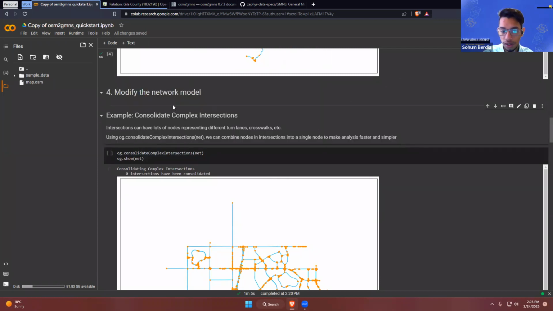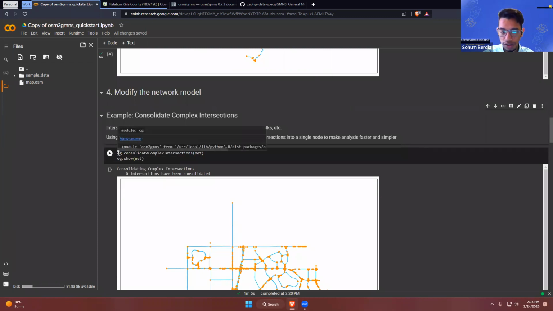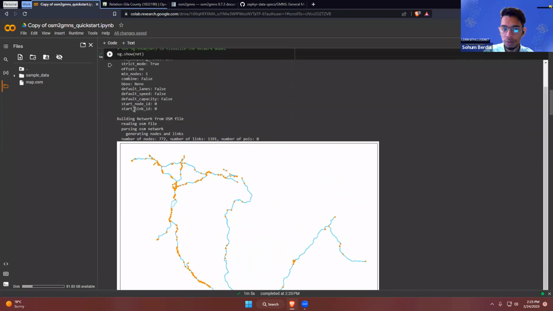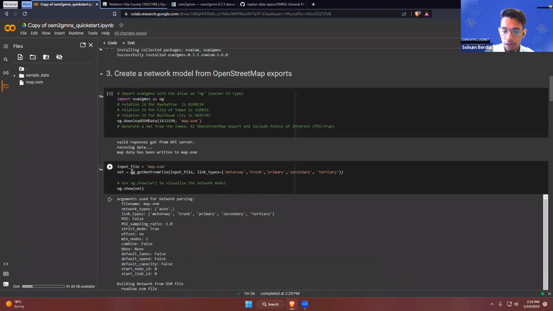So for implementing the consolidating complex intersections, you basically run this command, which is again a specific command from the OSM2GMNS package. And you run this command on your net variable. Just to refresh the memory, the net variable is over here, the og.getNetFromFile variable.